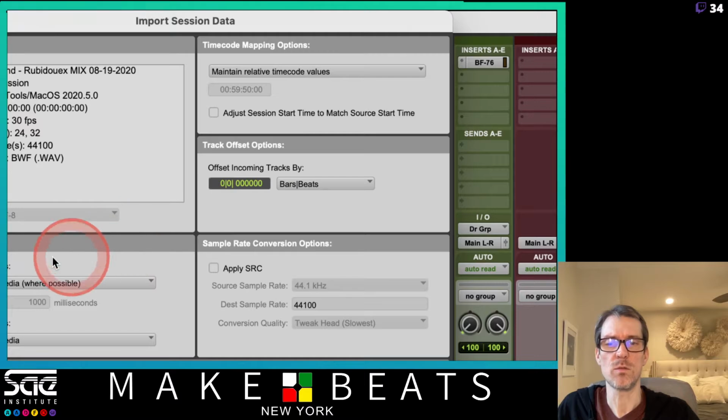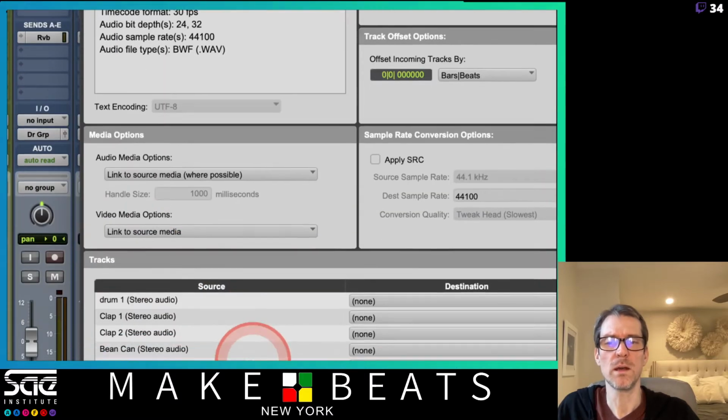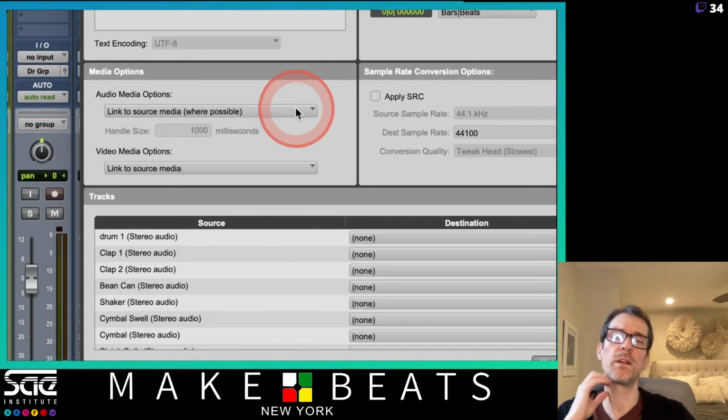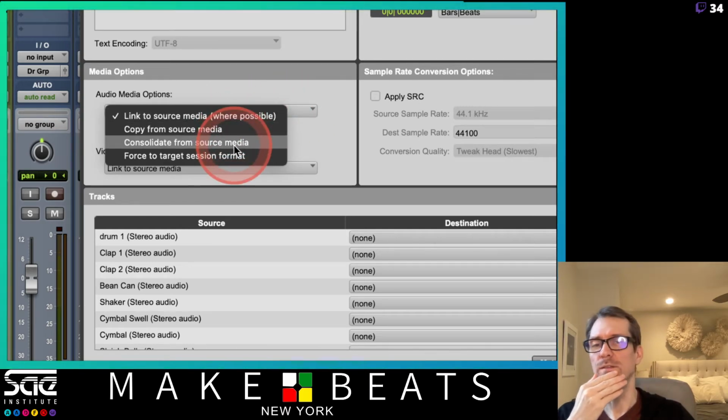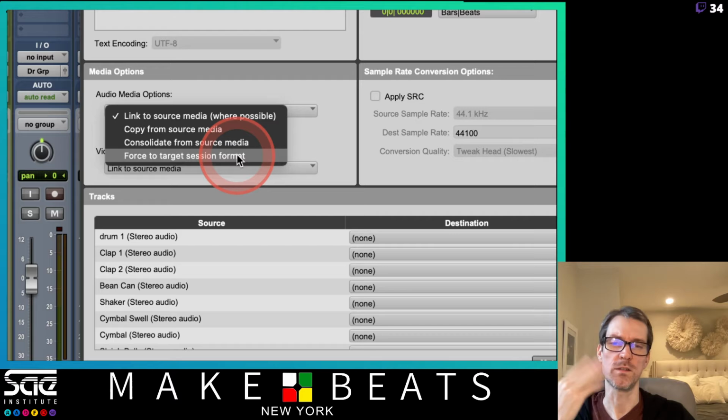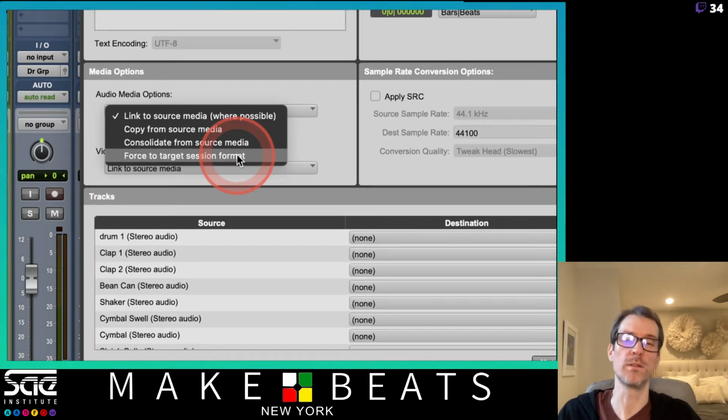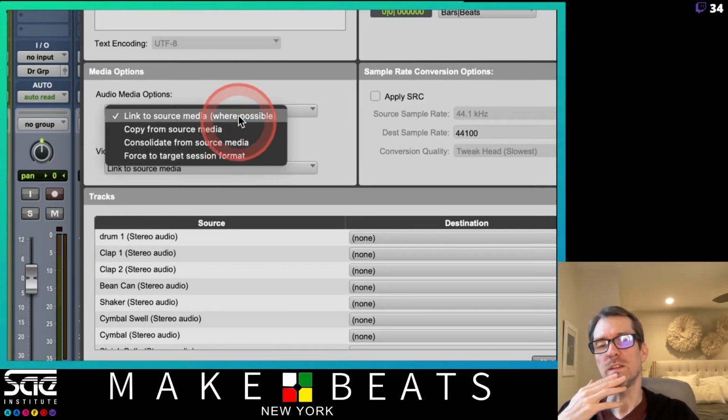Track offset options, if you want to offset that track. And then down here, media options. This part's pretty important. We can link to, copy from, or consolidate from, and then force to the session format if I want to copy it over and make everything 24-bit or 32-bit or something like that. We'll talk about these in just a second.